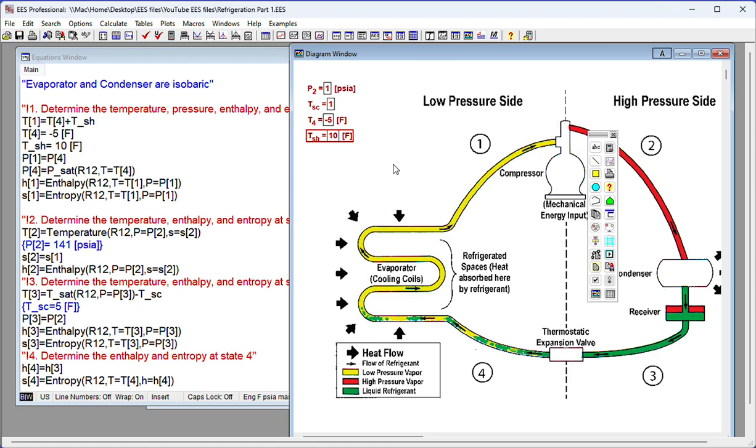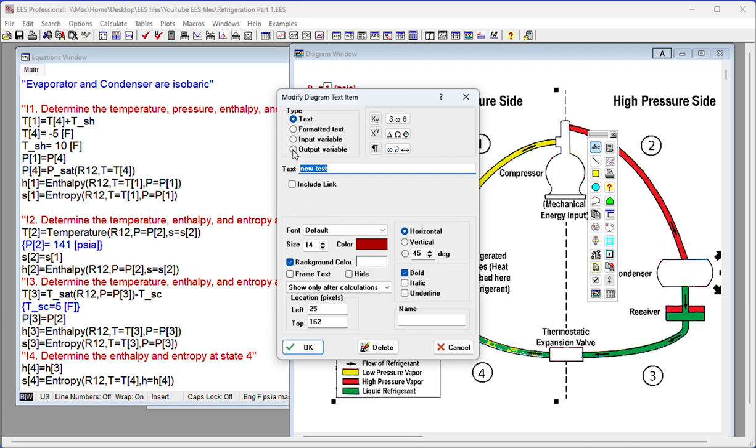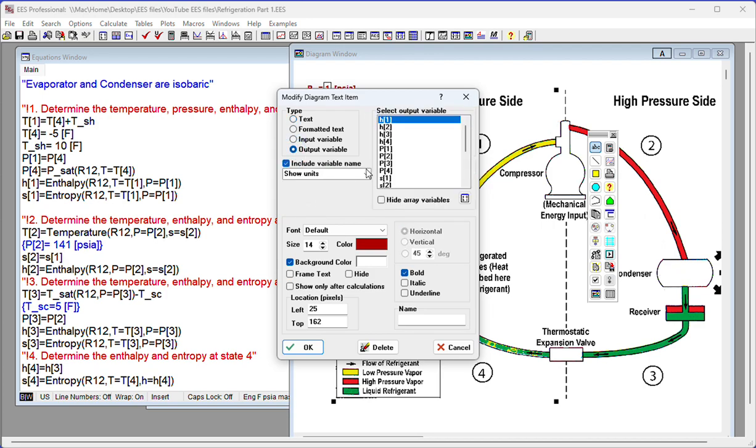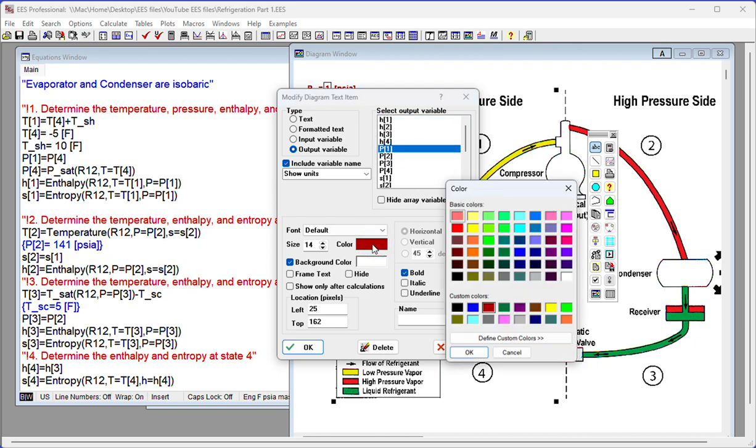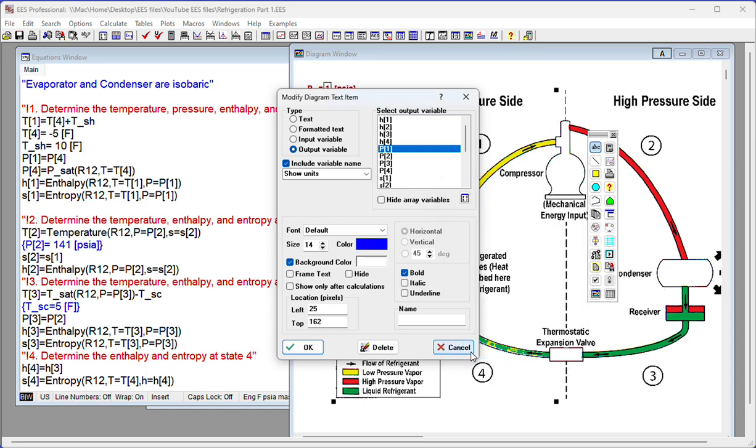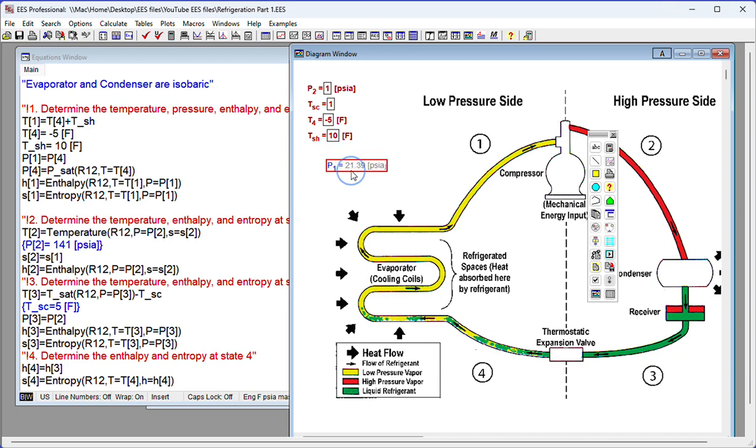Now I want to do some other things. I want to put all of our pressure, temperature, enthalpy, and entropy by each of the state points. So those are going to be output variables. So let's do an output variable. Let's start with pressure, and we want the color to be something different. We'll make it a nice dark blue. Okay. Not bold. Okay. So we'll put that down here.